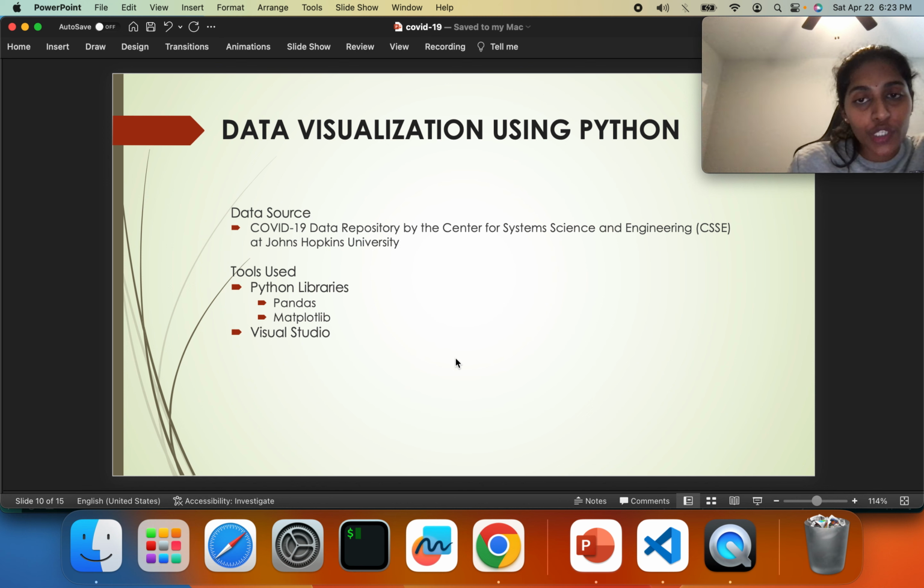Moving to data visualization using Python, the data source was collected from the COVID-19 data repository by the Center for Systems Science and Engineering at Johns Hopkins University. Tools used in this project are the Python libraries like Pandas, Matplotlib, and Visual Studio.